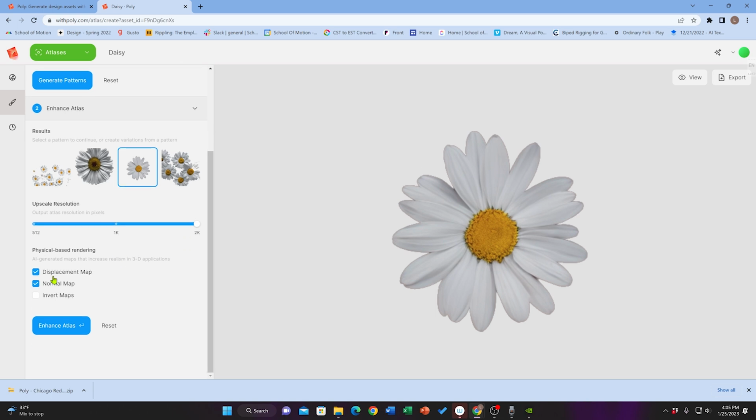And down here, you can choose if you'd like a displacement map, a normal map, or if you'd like to invert the maps. I don't think we need to invert the maps for this. It's up to you if you'd like a normal map. I'm going to mainly focus on the displacement map. But I think this will work for right now. So once we have these selected, we can hit Enhance Atlas. And it'll run some calculations, and we'll get to see a preview of what our atlas will look like.